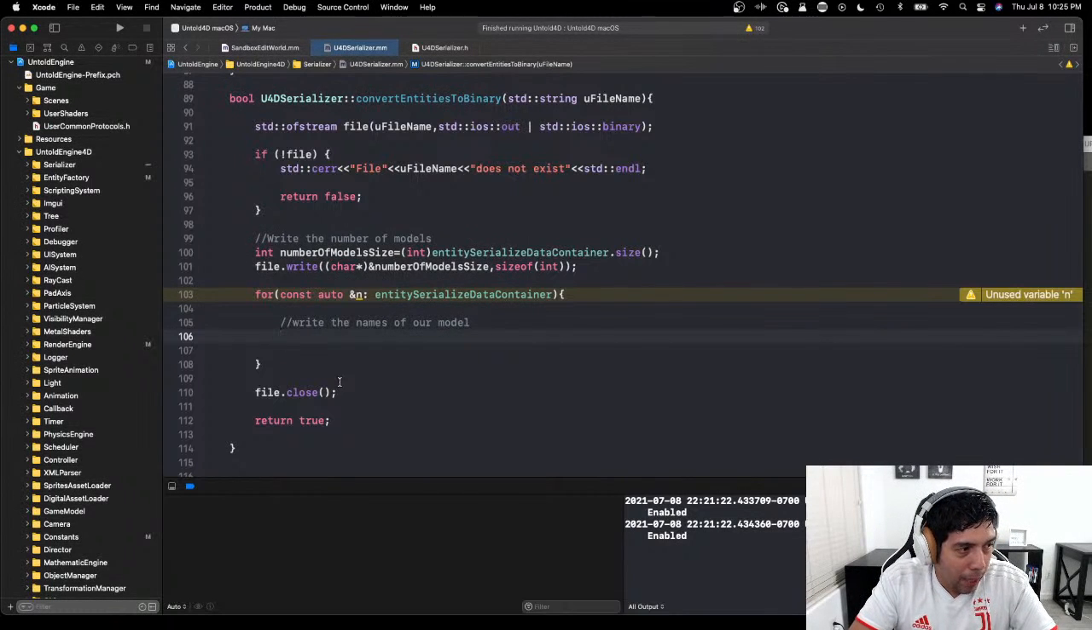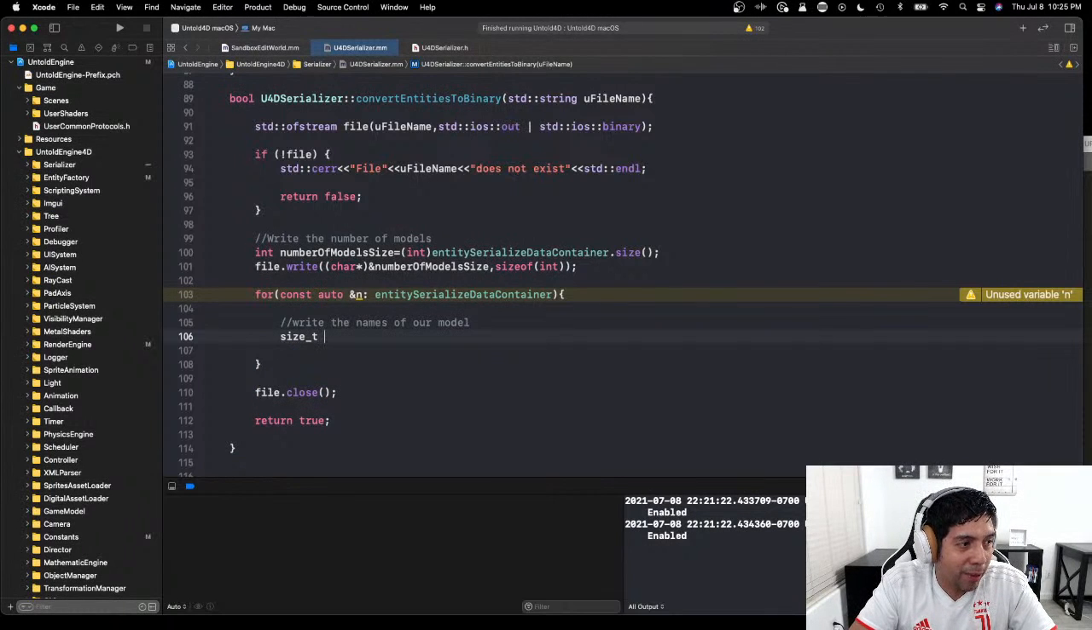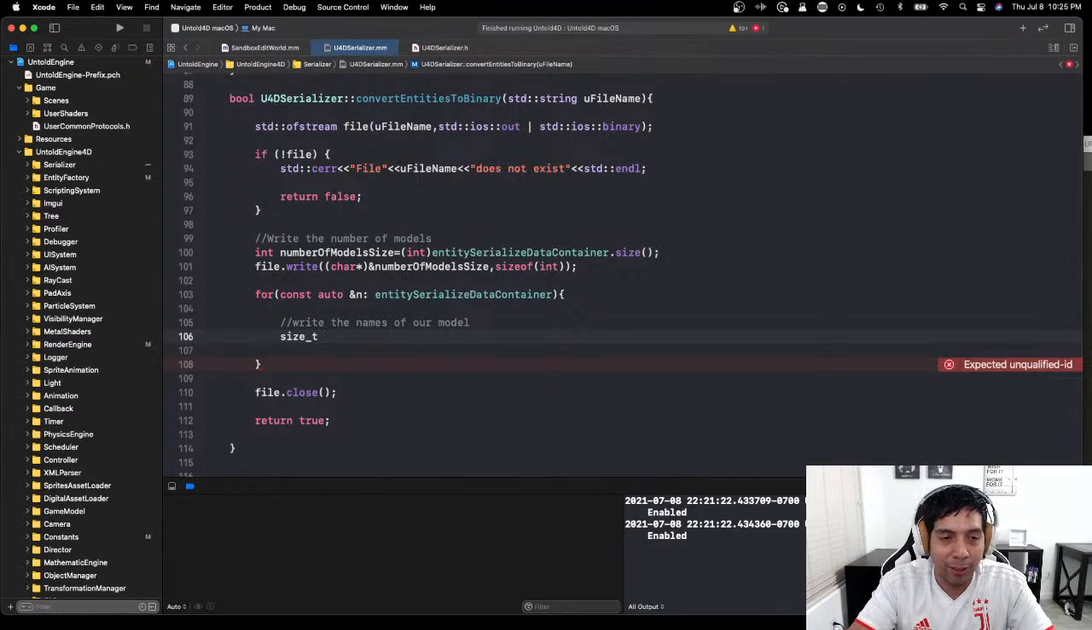Now I'm looking at my notes here because, as I mentioned earlier, I don't often get to write data into binary, so I need to look into my notes. First of all, we need to get the length of our model name. So model name length.